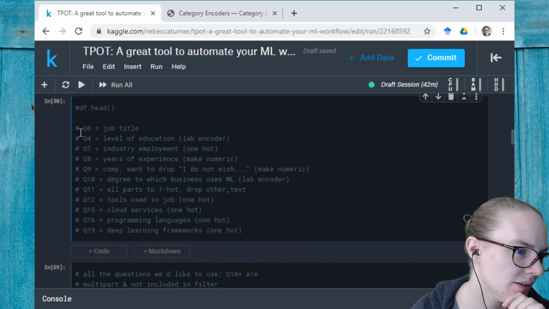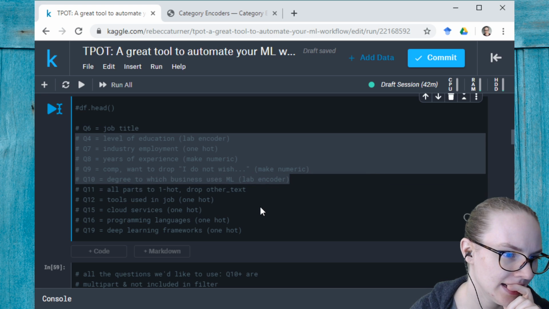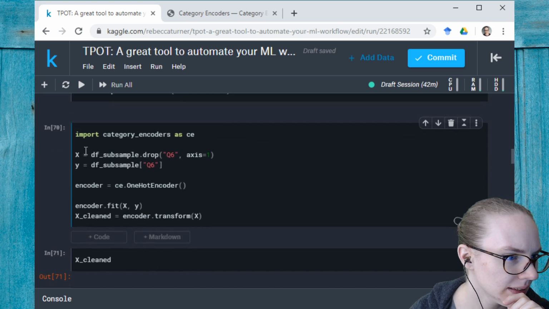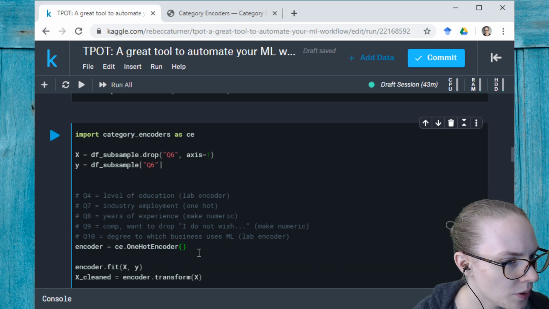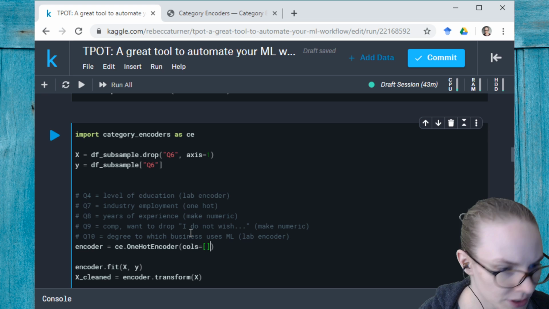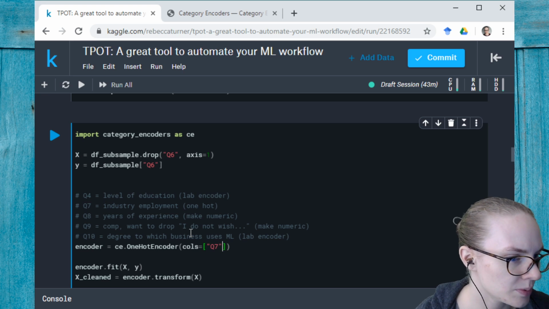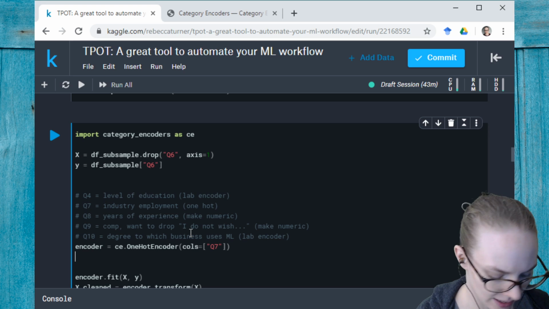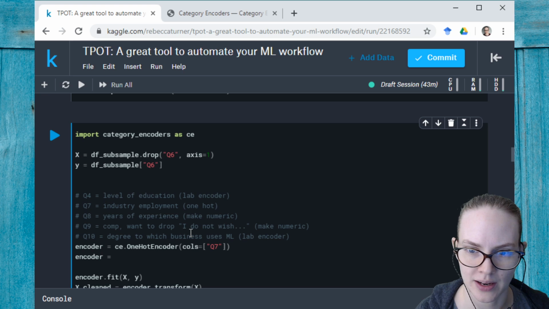So we have 4, 7, 8, 9, and 10. So one hot encoder, we wanted to do calls equals, and we wanted Q7 specifically, and then I'm assuming I can do multiple things in one encoder, otherwise they have used a code example that makes no sense.